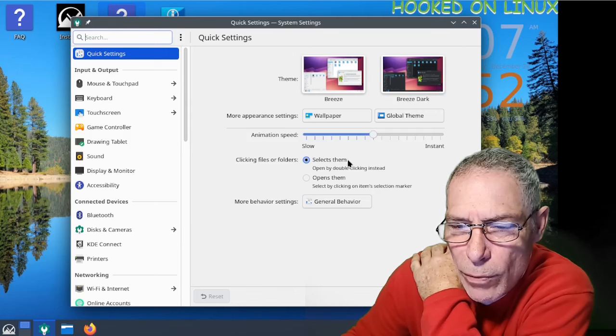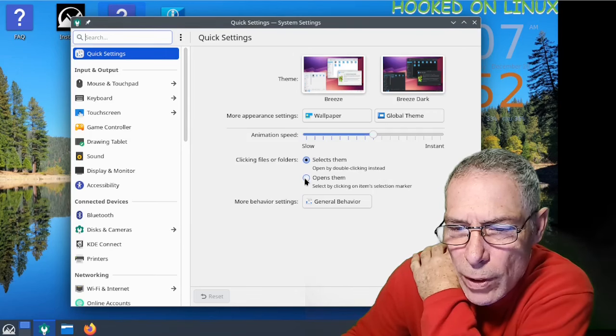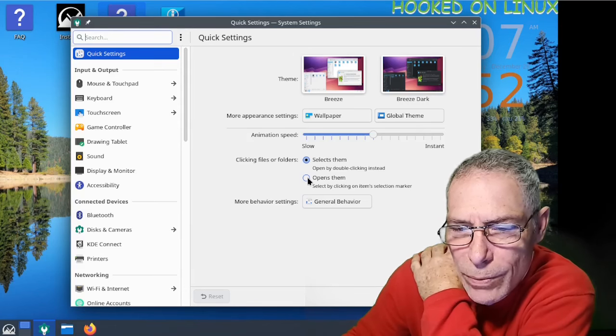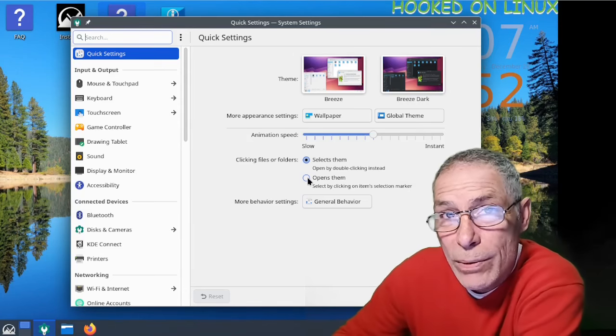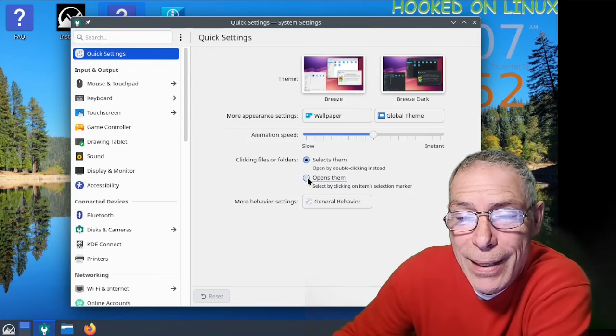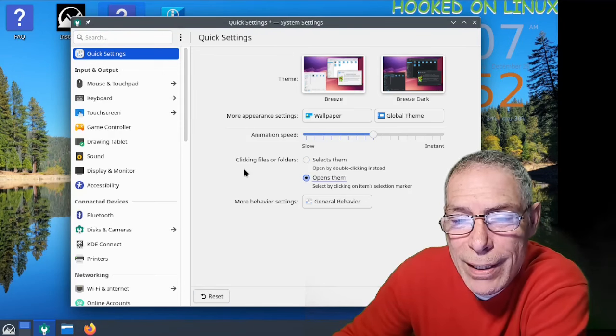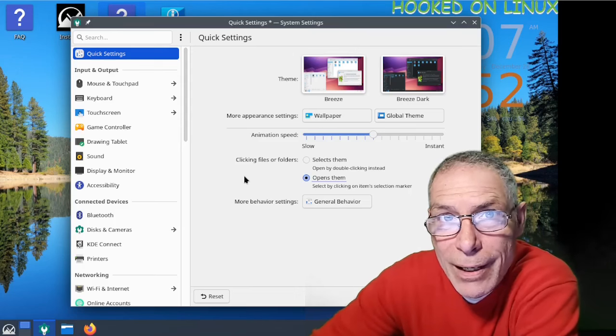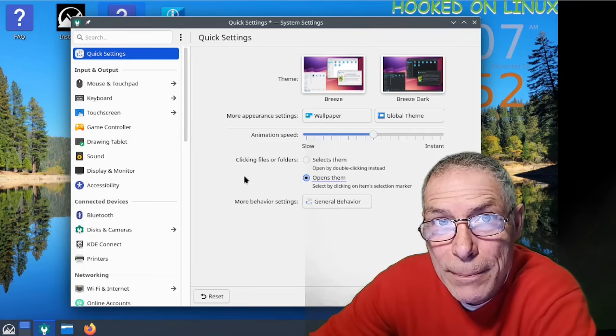When you click a file or folder, you select them, open them by double click, or it opens them. Oh, see, this is what I like. Do you know what? You never know. You sit down at your computer, this one, if I click on it, god darn it, I'm serious enough to open it.